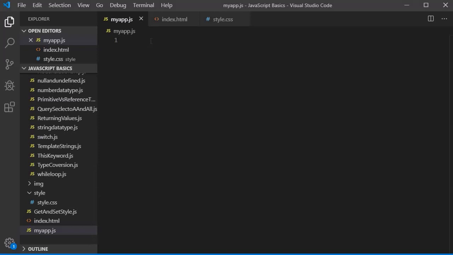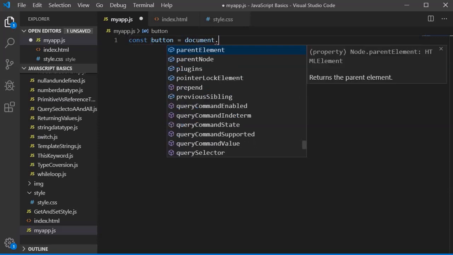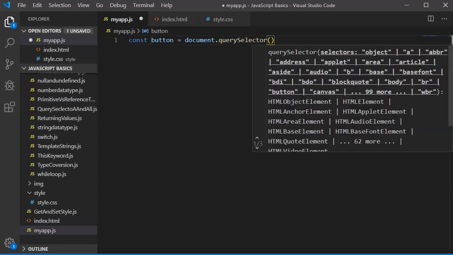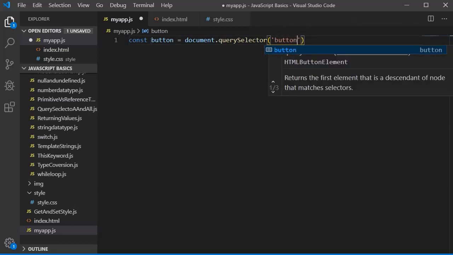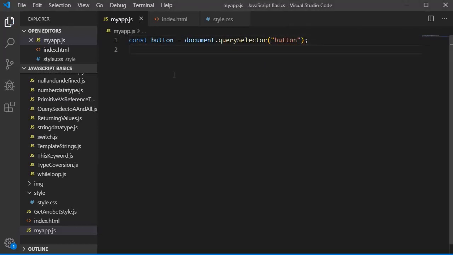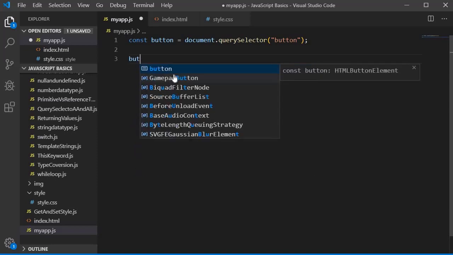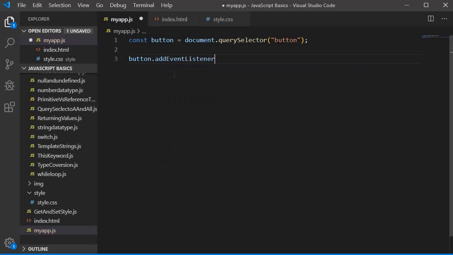Step one is to write const and grab the button with the help of document dot query selector, and the thing we want to grab is the button. So we specify button over here and save it. Now step two is to add the event listener, which keeps listening for the event triggered by the user. How can we do that? We need to write button dot addEventListener.